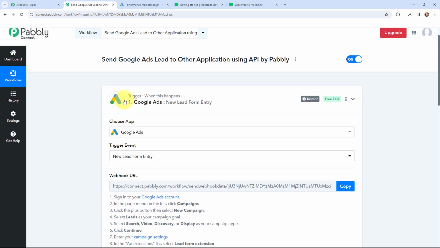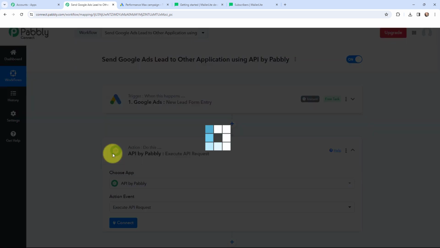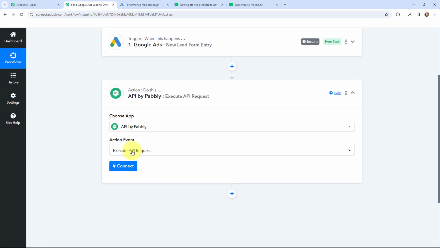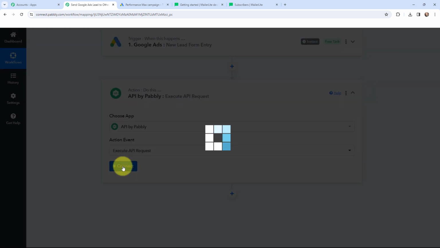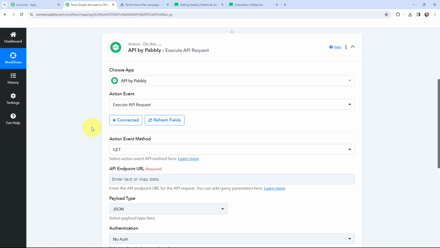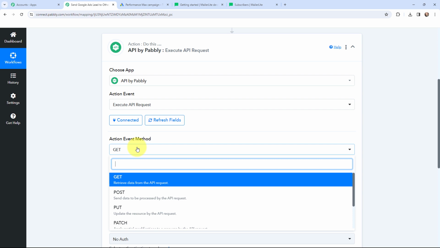So as I have got the lead details, now by using API by Pabbly, I want to send these lead details to MailerLite and create a subscriber. So in order to do that, I'm going to click on connect. Here you can see that API by Pabbly is connected. So now moving to the action event method. From this drop down, I'm going to select the action event method.